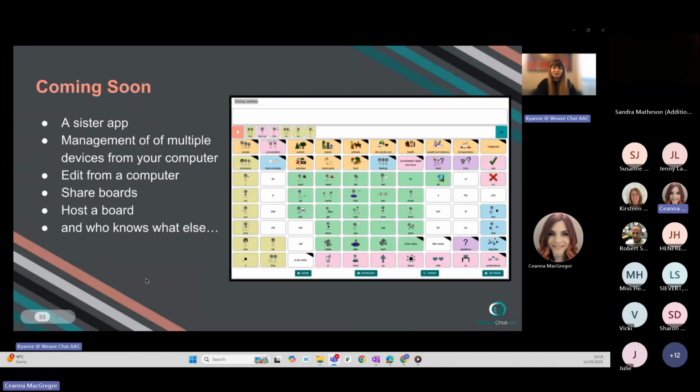Coming soon, next month, we're going to release our sister app. This will allow for web access to all of this stuff. You'll be able to edit your board from the computer, from a web browser. You'll be able to share boards. As a professional, you'd be able to manage multiple boards, so you can manage all of your clients from your computer instead of logging into each of their individual devices.